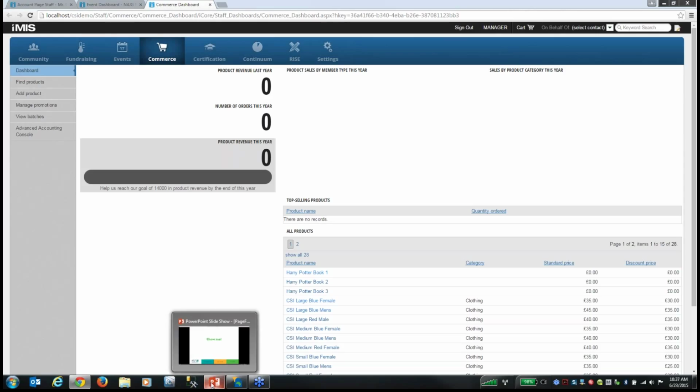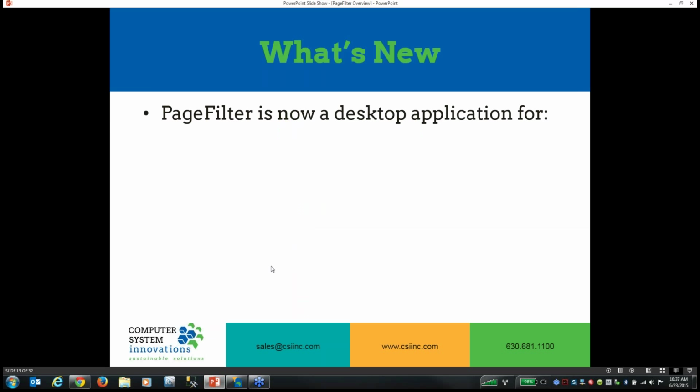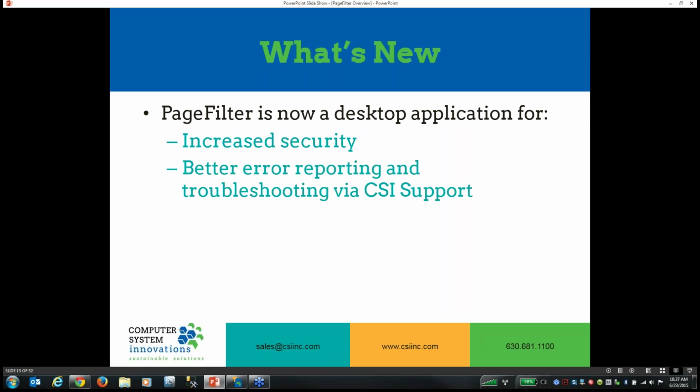So it's fairly simple to use, but it does need to be done by a technical person. You do need to know HTML and kind of where to find where the iPart might be or the Rise page that you're going to edit. But some new things that you might notice. PageFilter is now a desktop application. Prior to that, it was a web-based tool. And we changed it to a desktop application to increase security. That way only you or your users that you give access to PageFilter can run it.